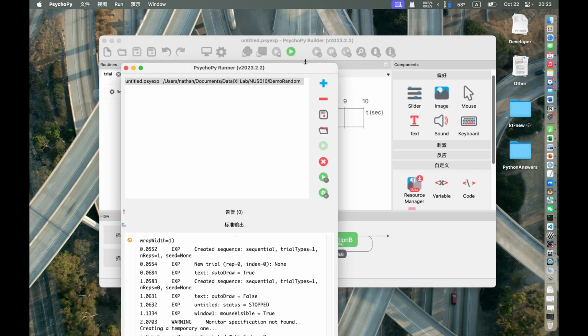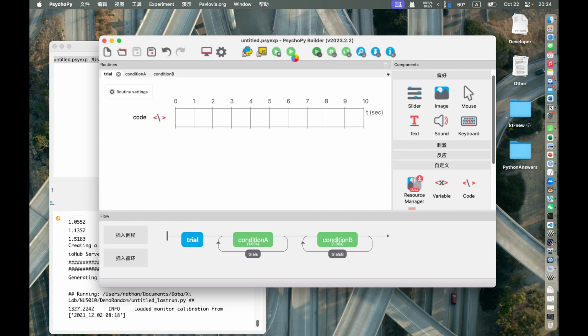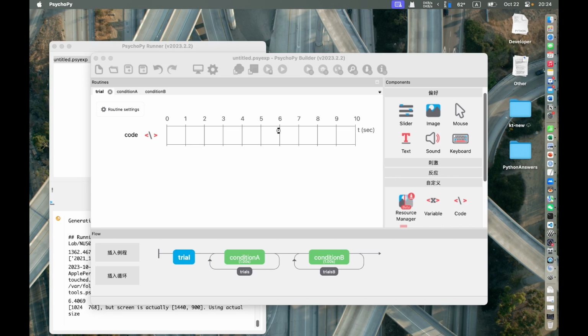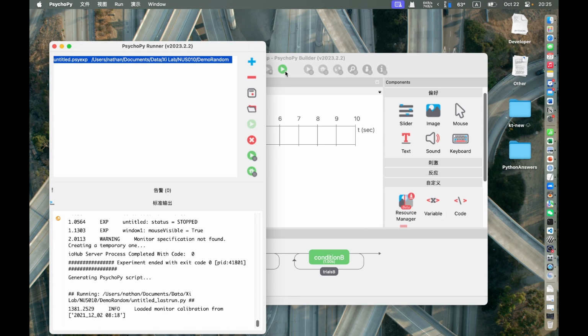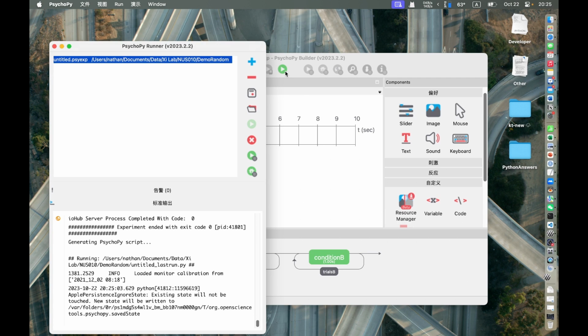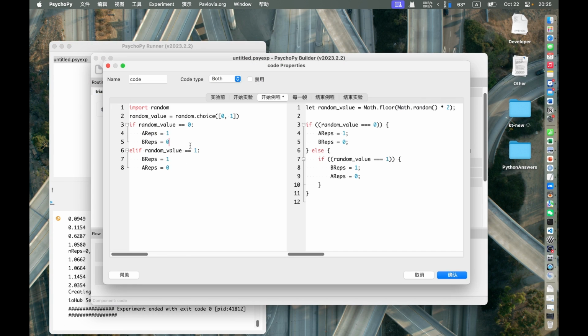Let's enter the first try. As we can see, the participant is randomly assigned into condition A. And we'll give it another shot to see whether the participant can be randomly assigned to condition B. Okay, it seems that the program still assigned the participant to condition A.